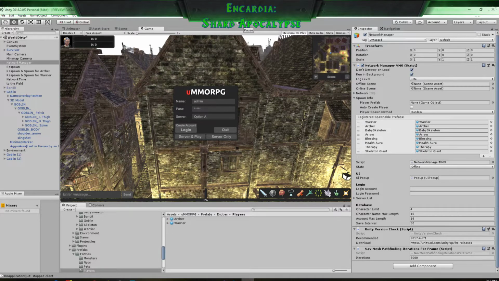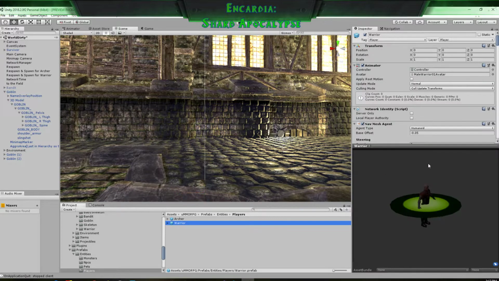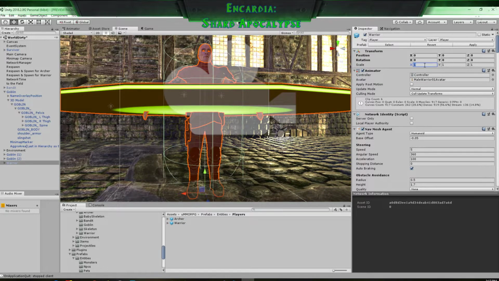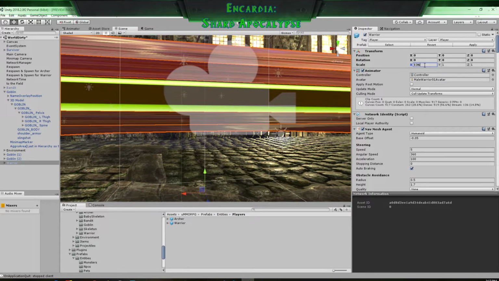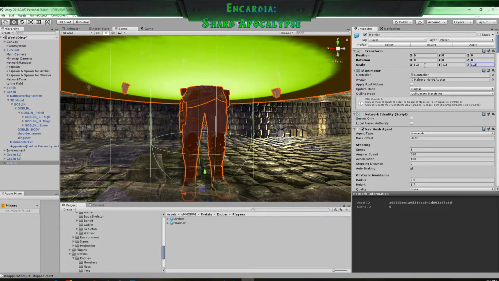Alright, so that works. Let's go back to my scene here. Now we've got to get our warrior again. Drag him back into the scene. And we want to increase the size, so we're going to go 1 point... whoa, that's not what I wanted. 1.3. Not 103, 1.3. There we go. 1.3 again.